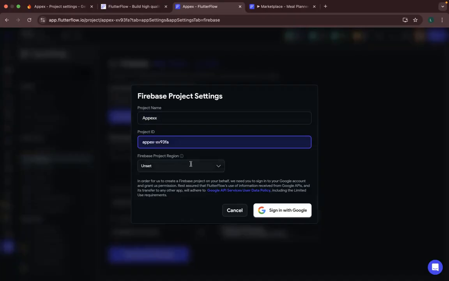So now the Firebase project region. I told you guys that Firebase is a cloud server that has been positioned in many different continents, like Asia, South America, Europe, all kinds of continents. But sorry, we don't have Africa at the moment.